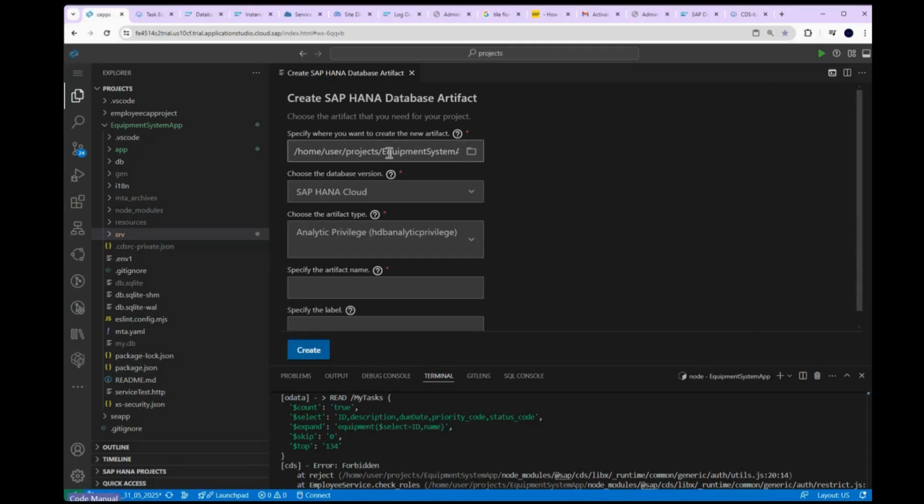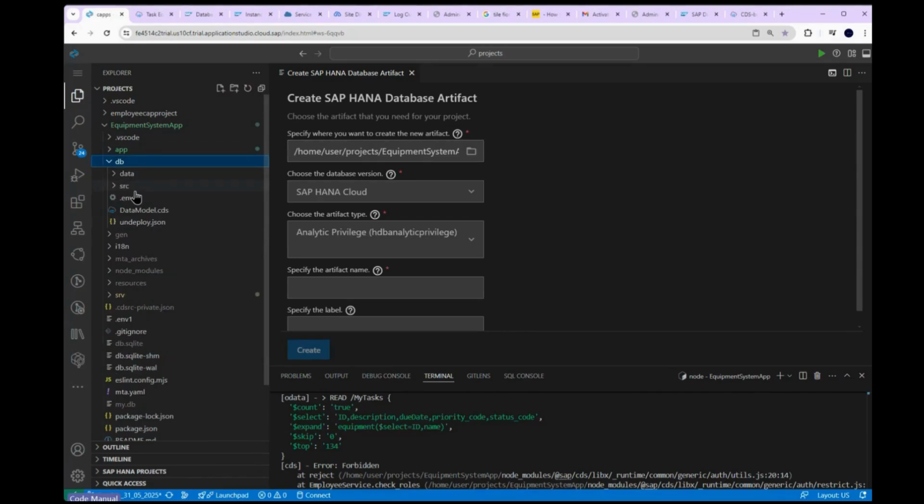Now currently in this we have to provide in which folder you want to create that HANA procedure. So you can provide a path of the folder. Generally I prefer to have the procedure inside the DB folder and inside the SRC folder. That is the place where I prefer to have the procedure, so that is the same path I have given here. You can see that. And under this, database version is SAP HANA Cloud.